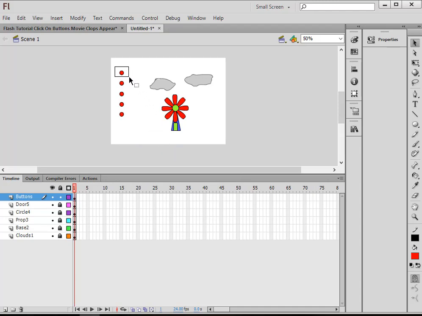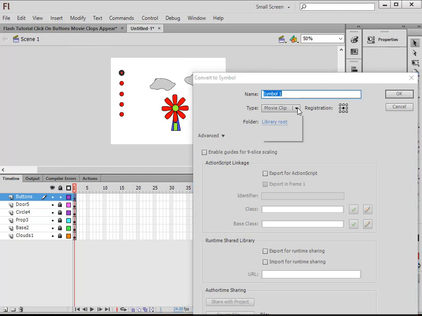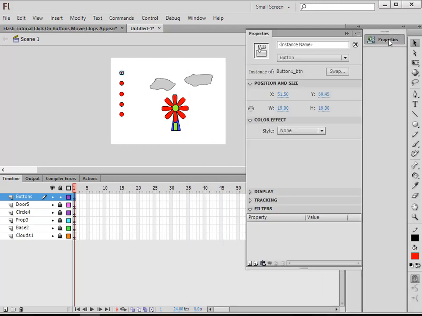Select this top one, modify, convert it to a symbol. Make sure this time button is selected, and call it B-U-T-T-O-N 1 shift underscore BTN. It's a button. Copy that name, right click copy, and OK. Paste.